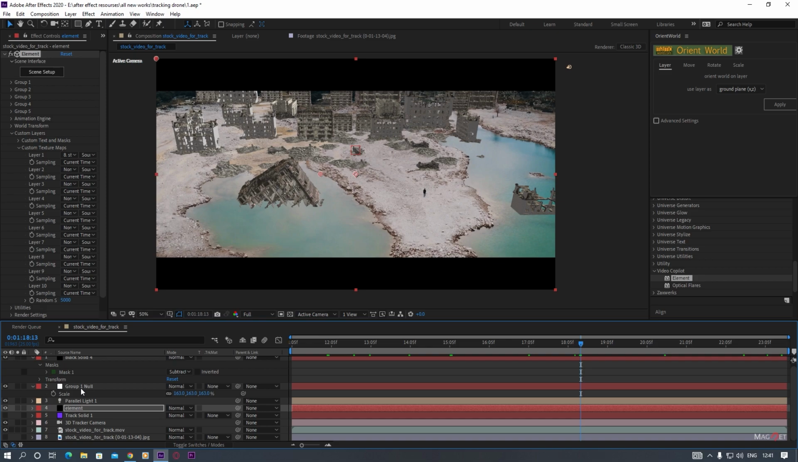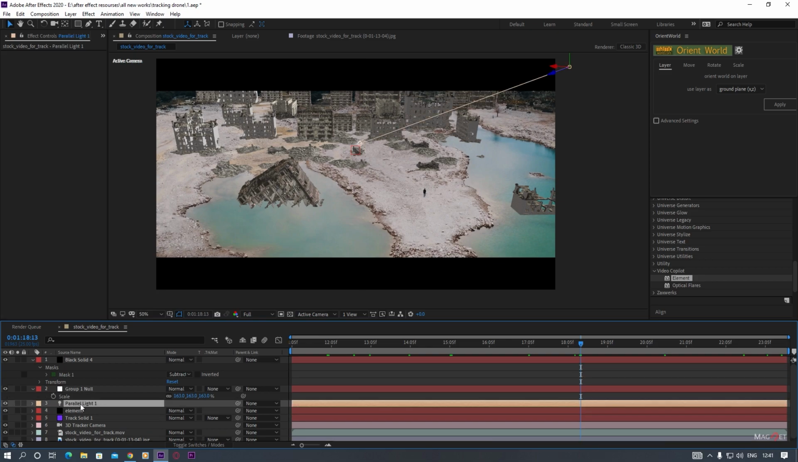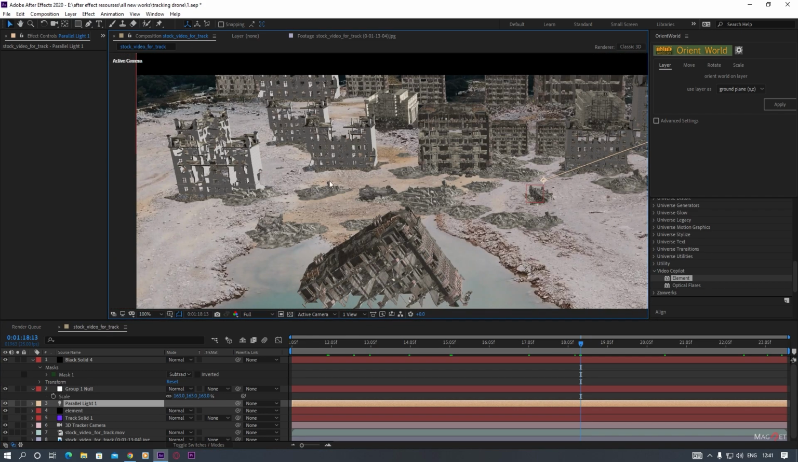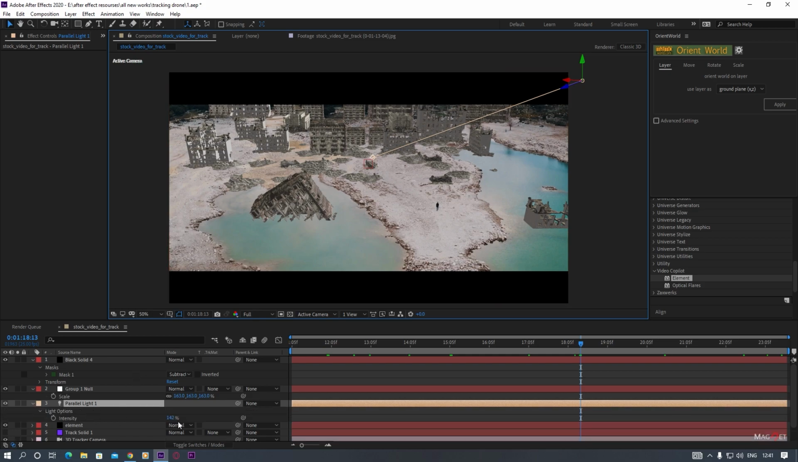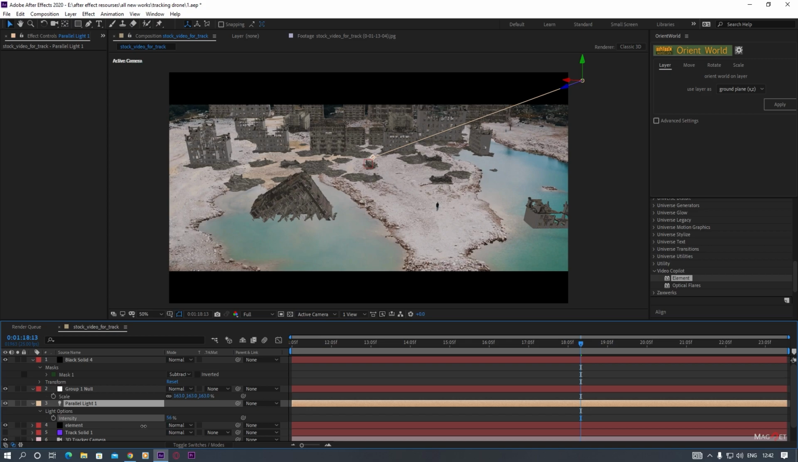Okay, and this is our parallel light, and you can see that it creates a very intense highlight here, which is not right for this kind of environment. So we just decrease the intensity of our light.